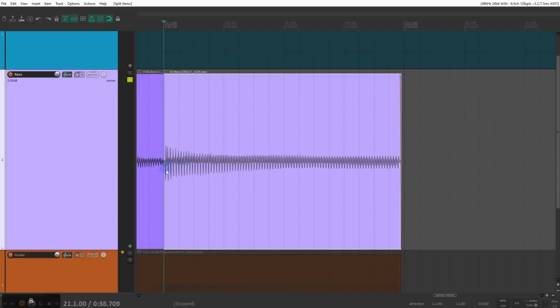I'm going to split this item right here just before the last note. And I'm going to play it so you can hear what it sounds like before it gets stretched and then after.